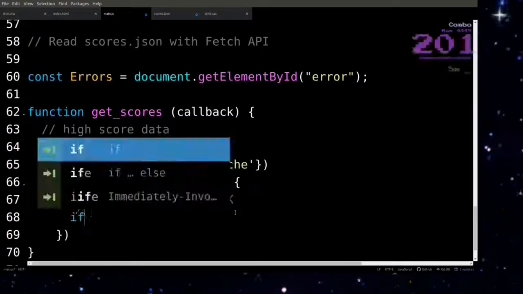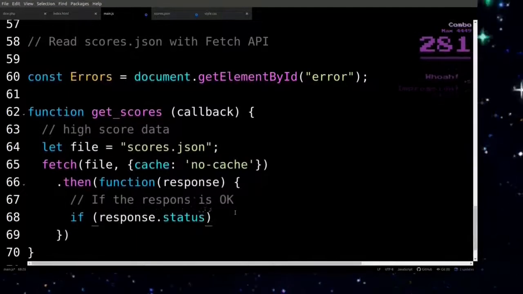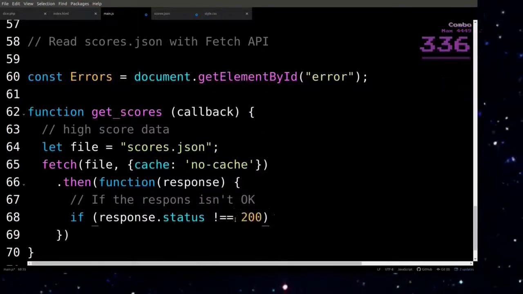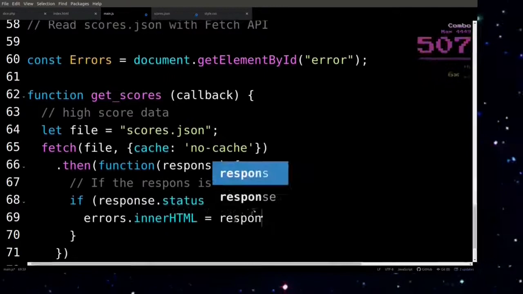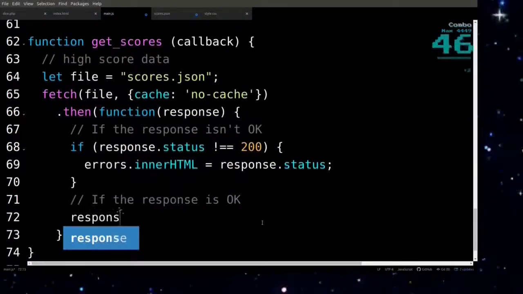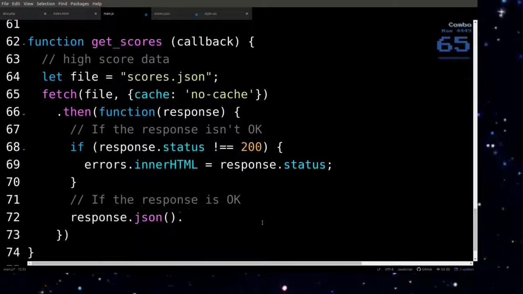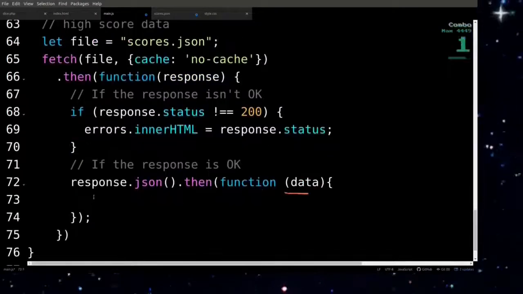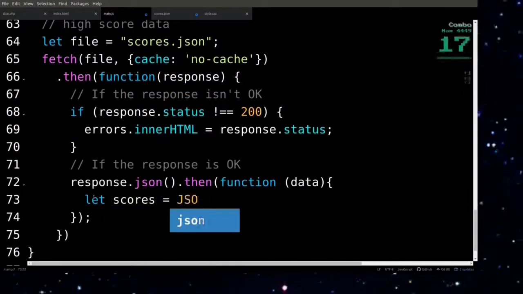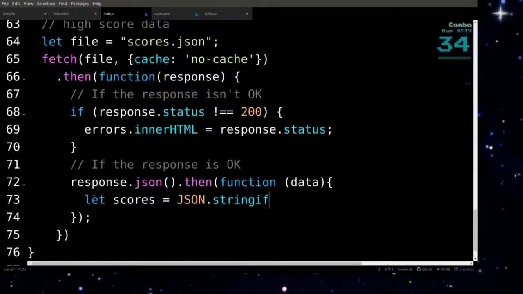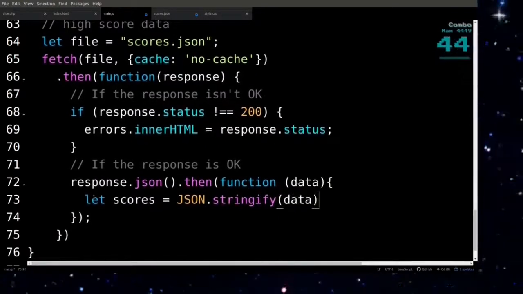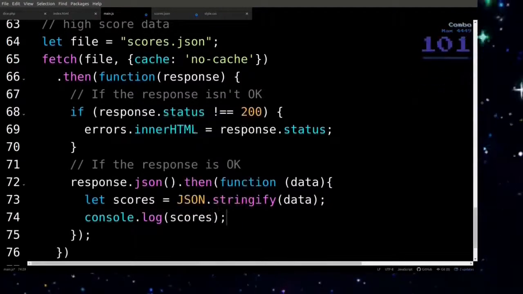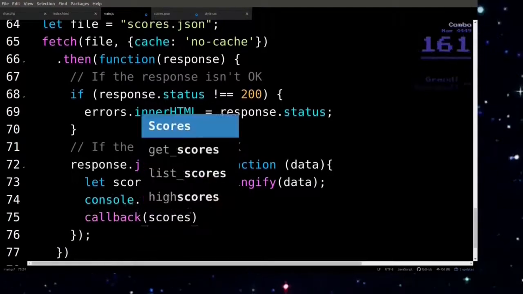Then when we get a response back, if it's okay, it's going to be equal to 200. If it's not equal to 200, we are going to display that response status in our errors div. But if it is okay, because we want to parse the body text as JSON, we are adding the json method to the response. Then we take that HTTP data and parse it into a JSON string that gets stored in the variable called scores. Then we console log scores so we can view it when we test our code, make sure it's all good. And we also pass scores into our callback function.